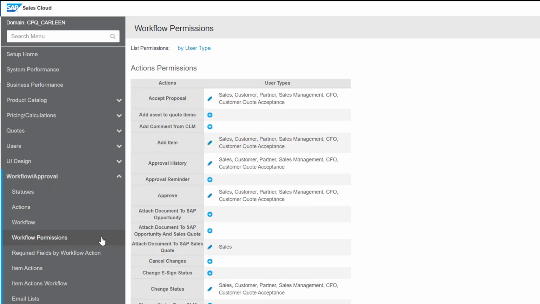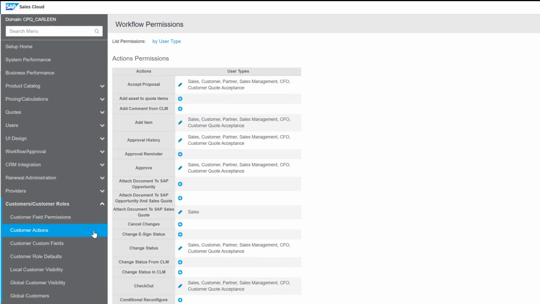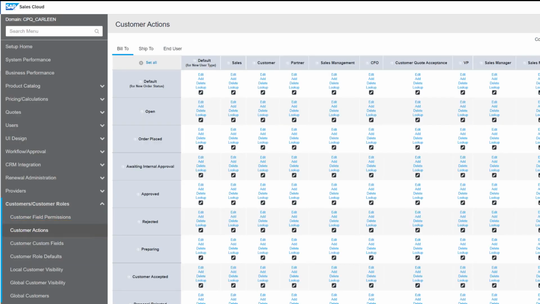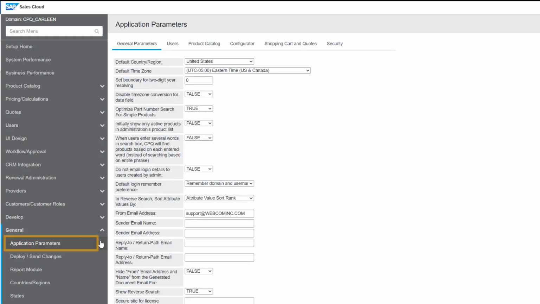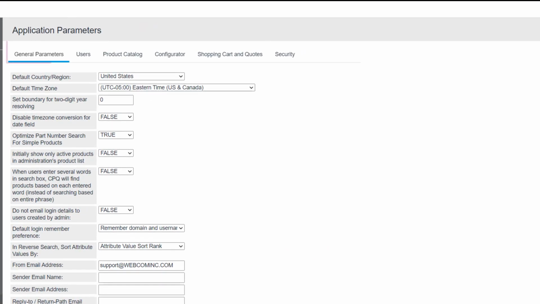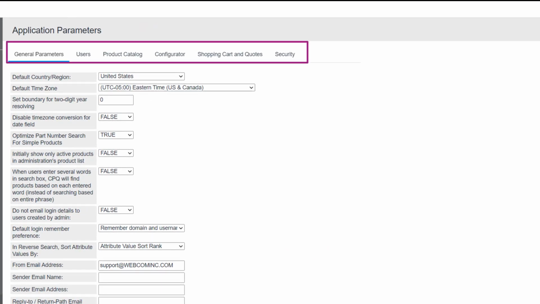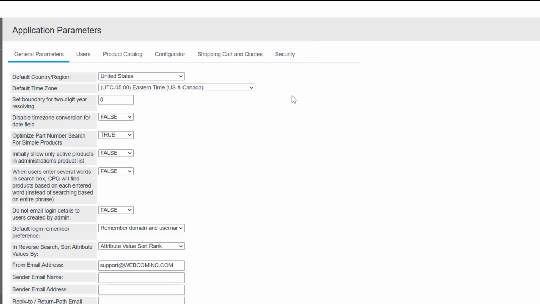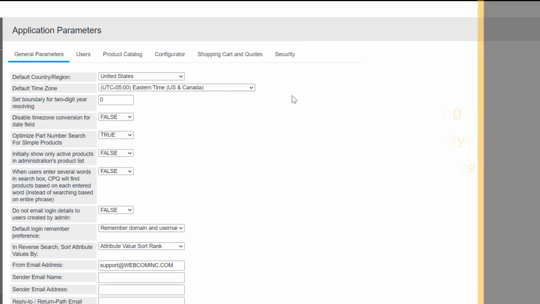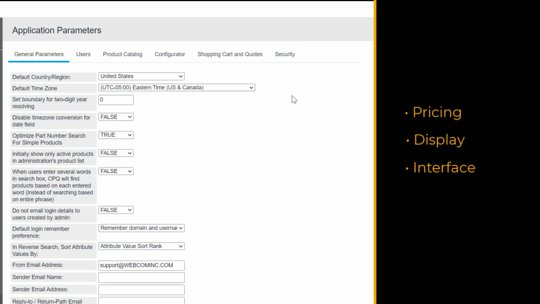I can manage customers using the entries in the Customers, Customer Roles menu. General settings are displayed under the General menu. For example, Application Parameters provide settings that affect the operation of some CPQ features. These settings are divided among various tabs appearing at the top of the workspace. The settings in the first tab, General Parameters, relate to pricing, display, and interface.